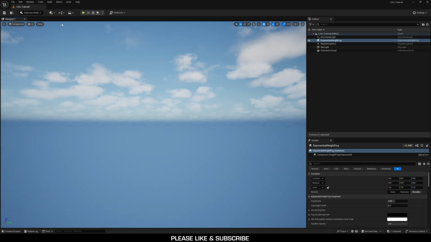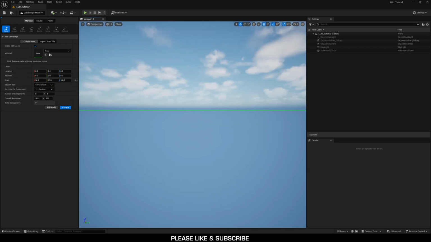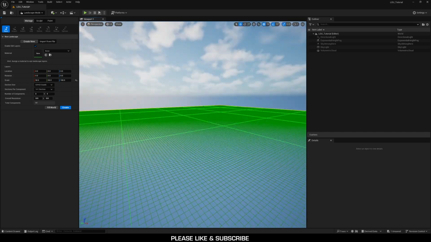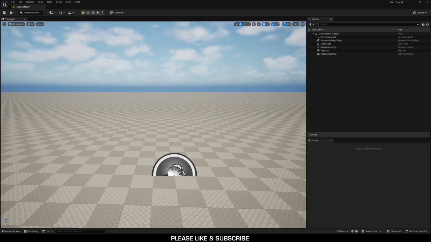The next thing we can do is go over to where you see Selection Mode on the top left, go down to Landscape, and we can make the landscape 50 by 50. So change scale to 50. So that just makes it a little smaller, saves on space, and click Create. And now we have our landscape.